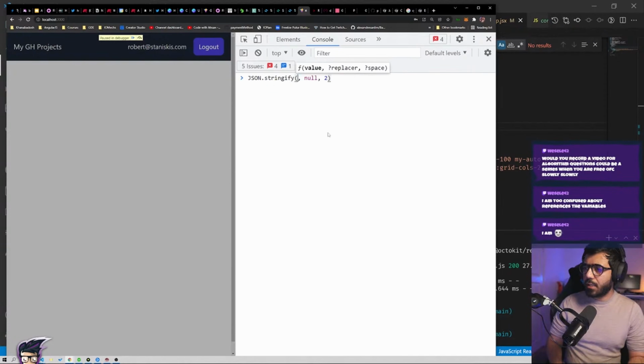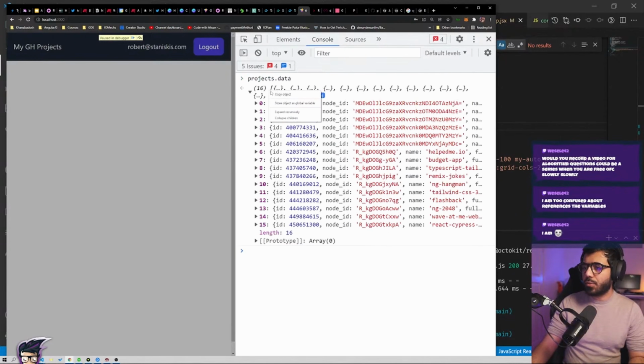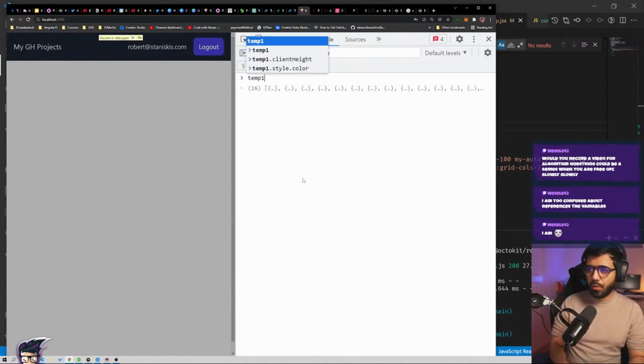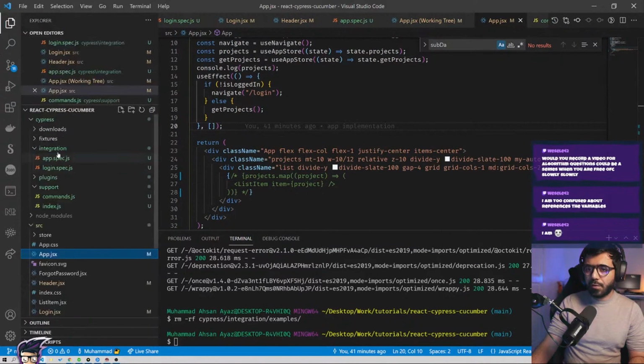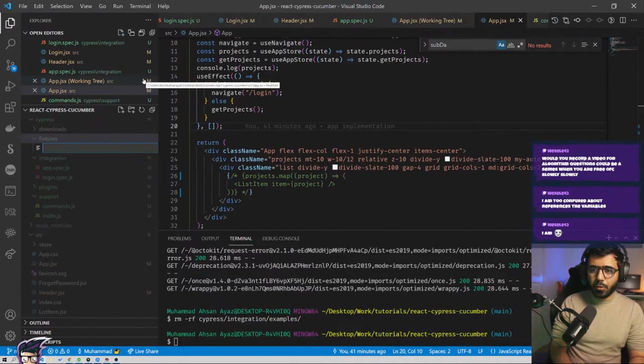What is projects data exactly? It's this one, right? So can we store it in a global variable? Yes, we can. And now if I do temp1 or JSON.stringify temp1, it does this, right? So I'm going to copy this. I'm going to go into the fixtures file, and then I'm going to create, what do you call it?